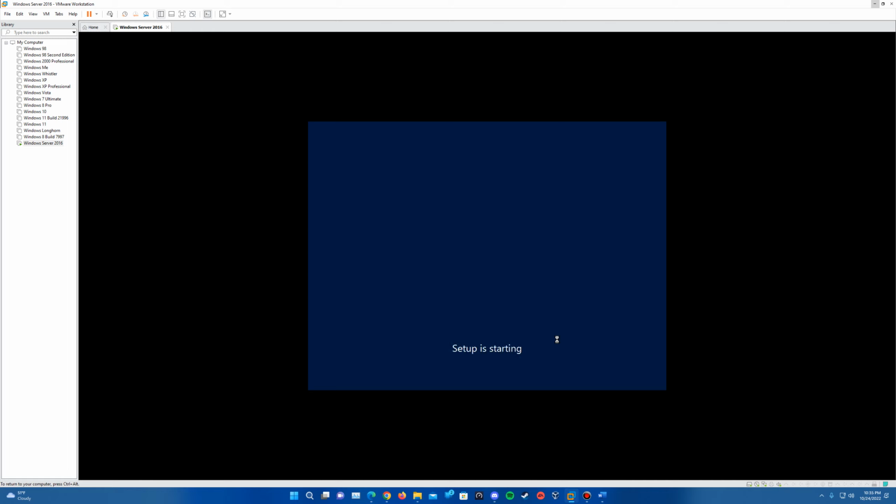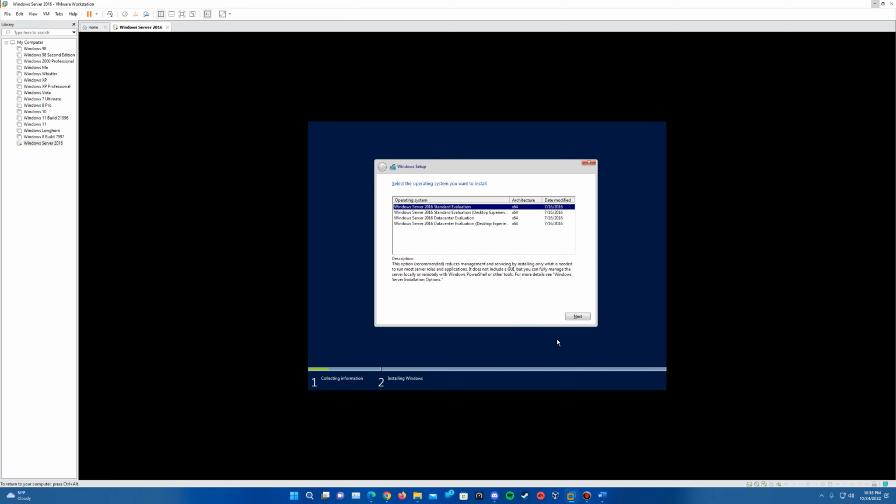Setup is starting. And then it will have us pick the version that we want to install. More than likely, you want one of these that say desktop experience, because that includes the GUI part of the interface and not just the command line. You can do either Datacenter or Standard, the 2 versions. I'm just going to do the Standard with desktop experience and hit next.